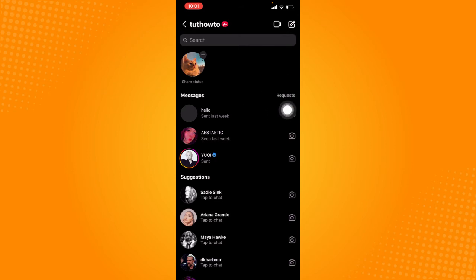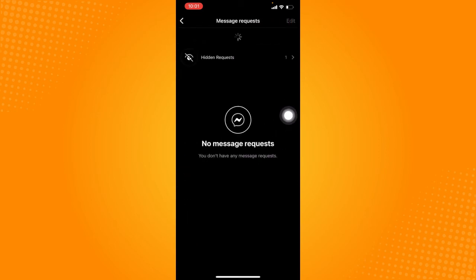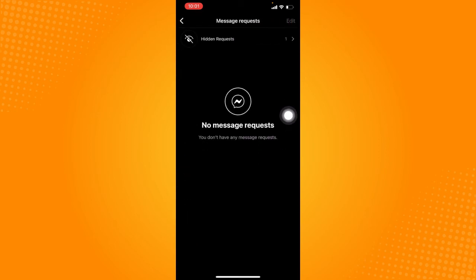And right here at this part of the screen, you should see the option that says requests. Just tap on that. And immediately you should see the section right here that says hidden requests. So just tap on that. And this is where you can basically see your hidden message requests on Instagram.